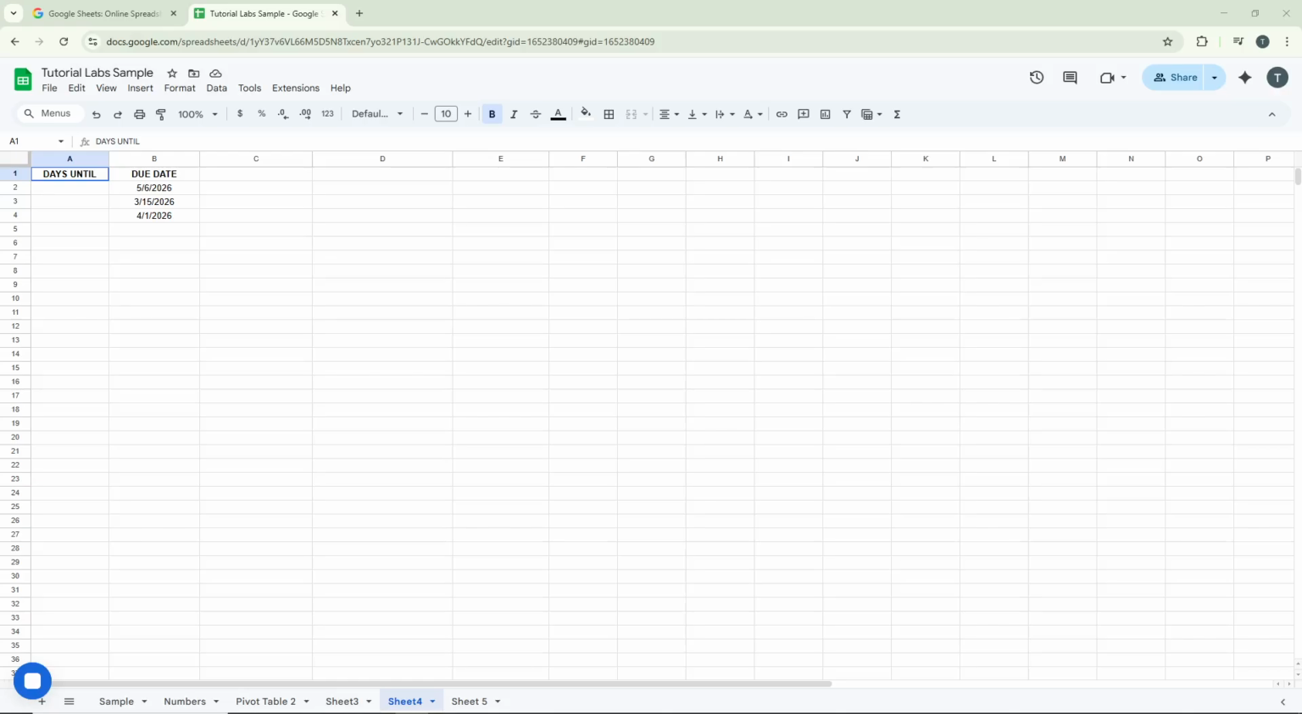Now that your spreadsheet is open, click on the cell where you want the calculation to appear. This is where the number of days remaining until your due date will be displayed. In this cell, you'll need to type a formula. Start by typing equals sign DATEDIF open parenthesis.